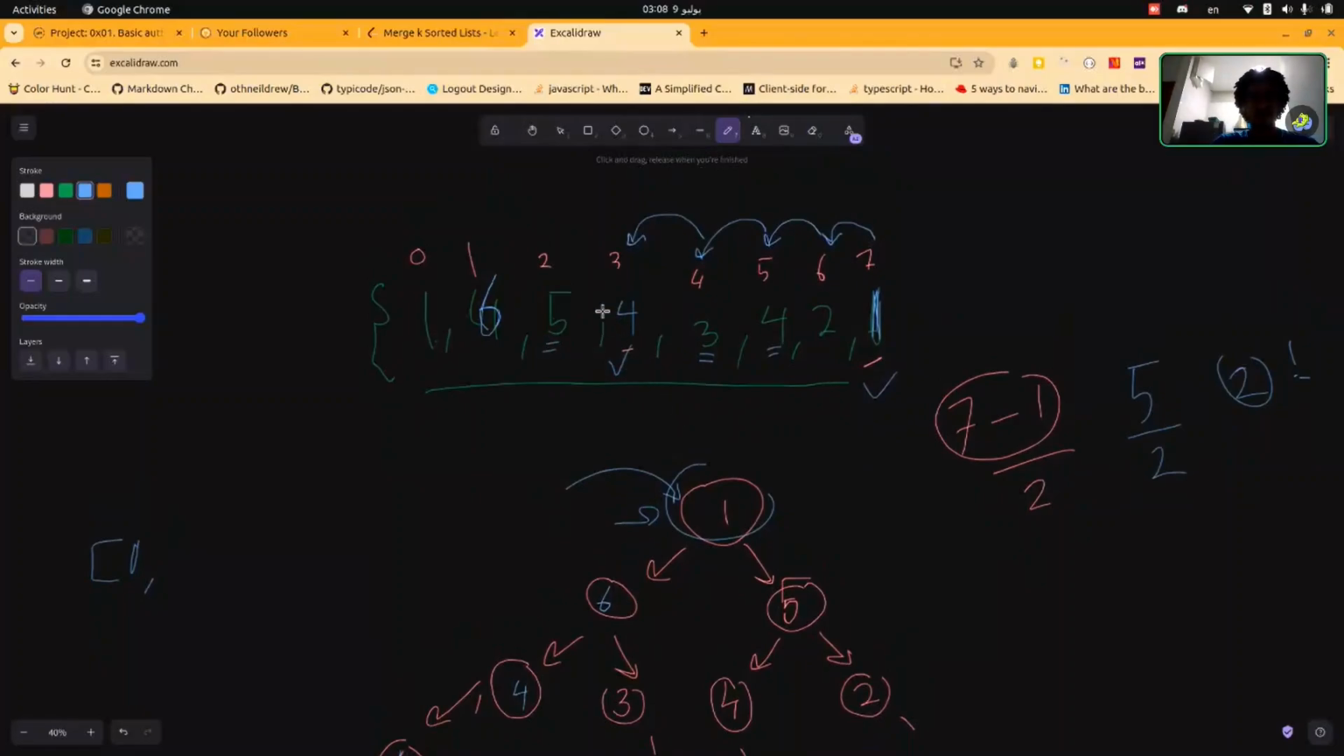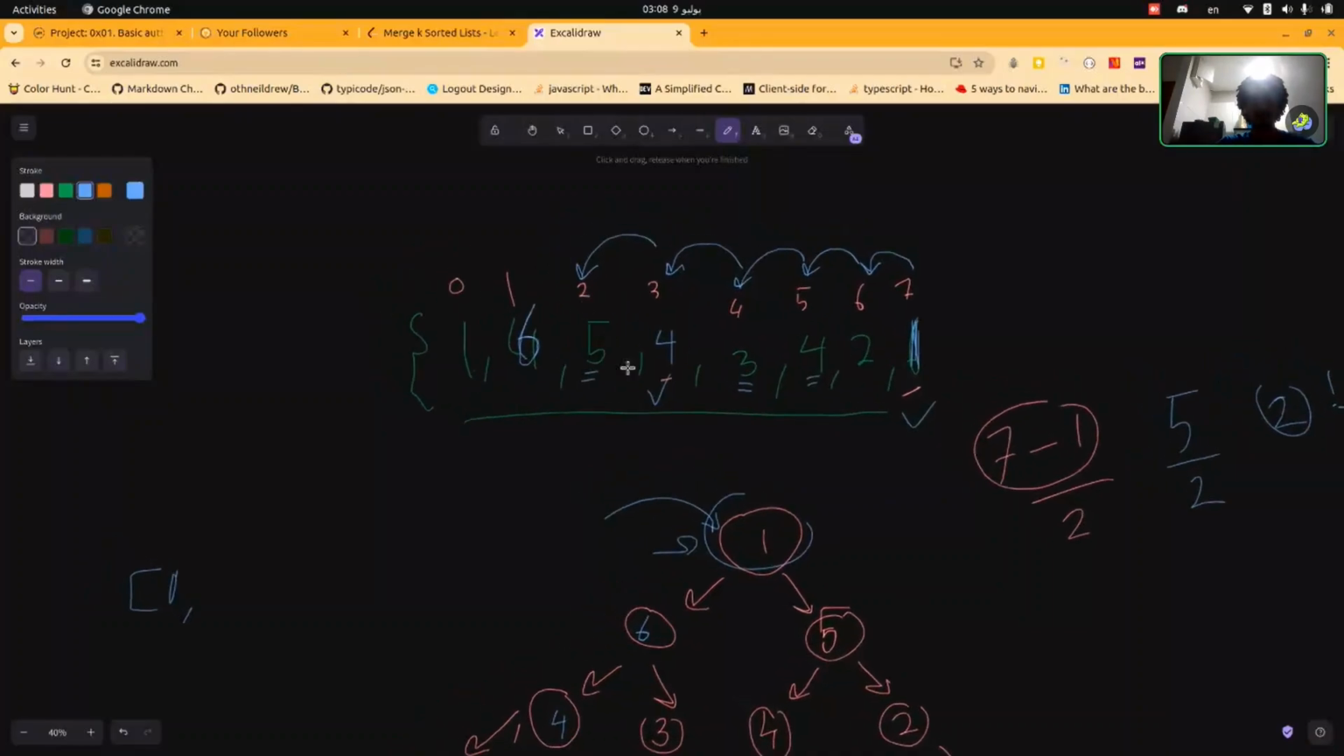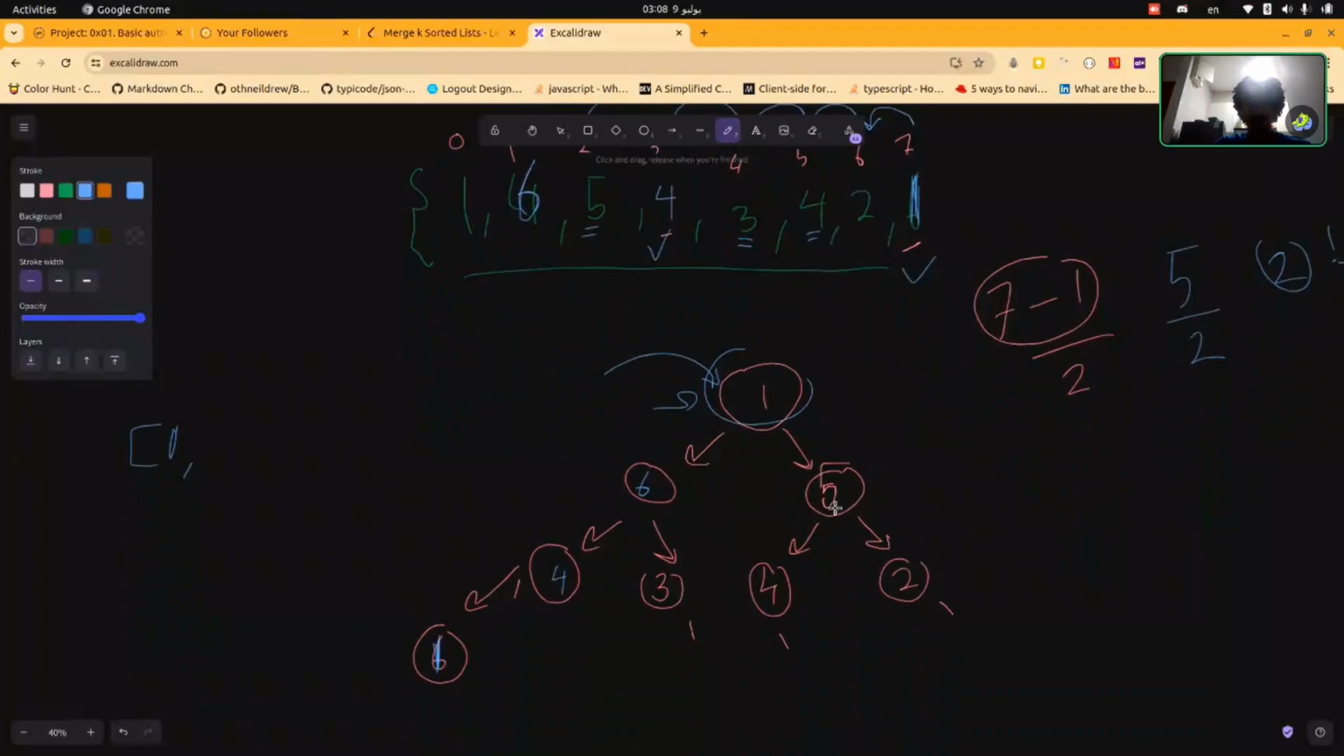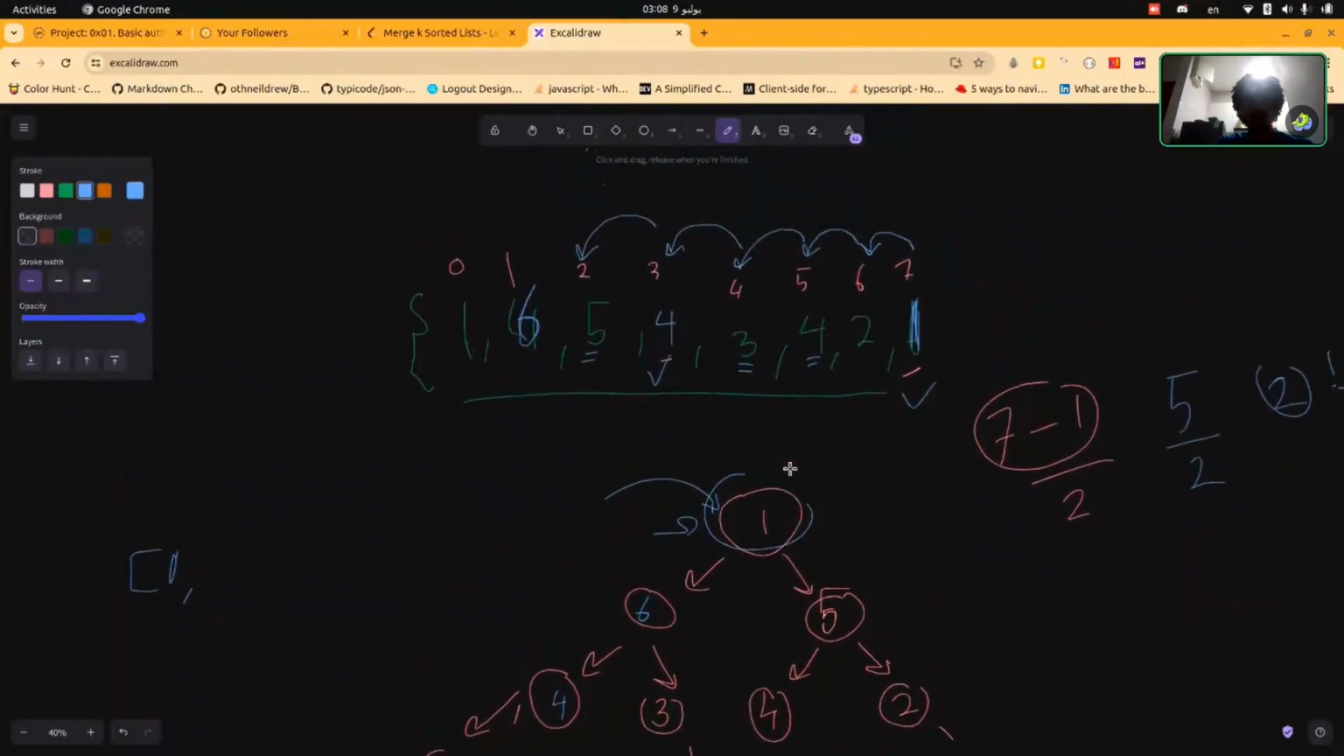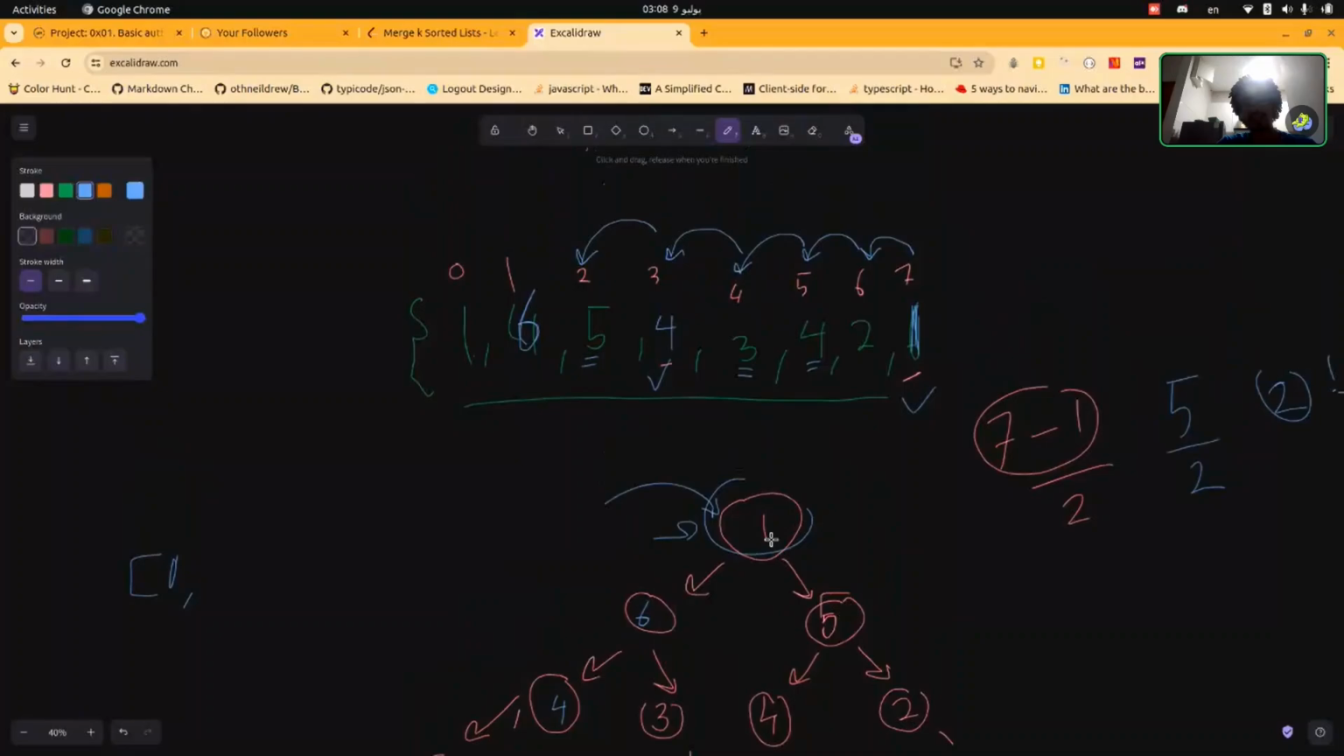So since I have made the switch, I need to go next. My cursor was here at index 3, so I need to go to the next one, which is index 2. The element at index 2, its parent is at index 1, as we can see here, 5 and 1. So 5 is greater than its parent, so the heap property is violated. Now I need to swap 5 and 1.